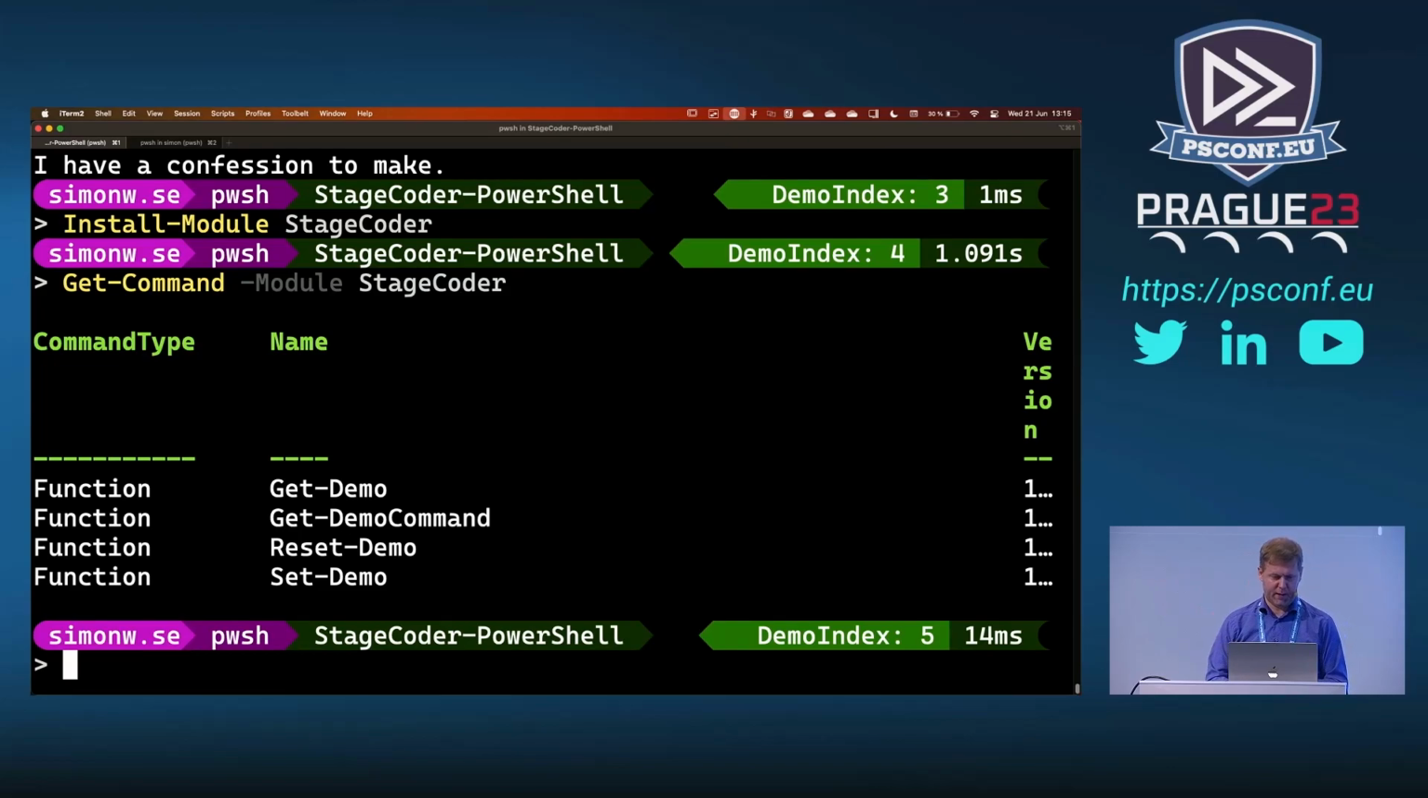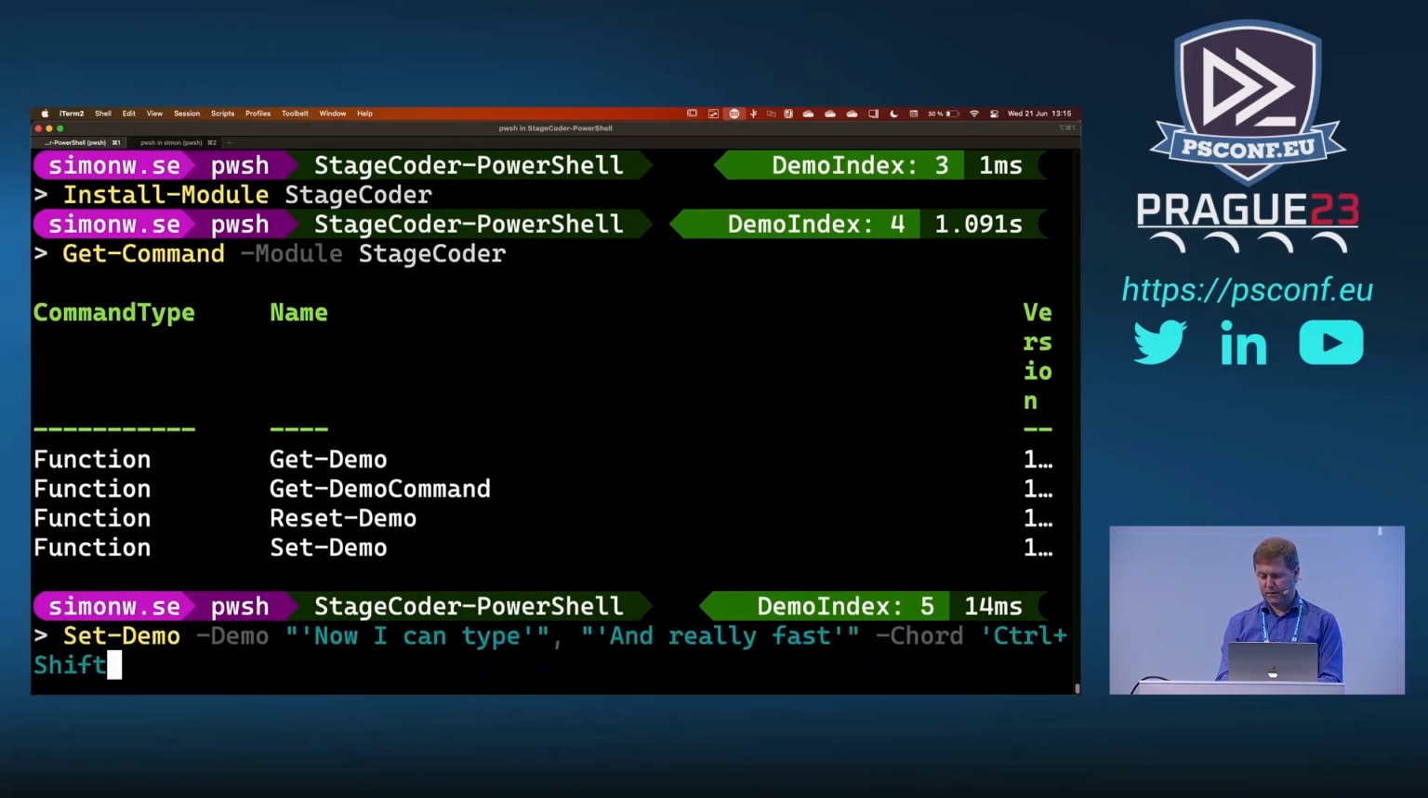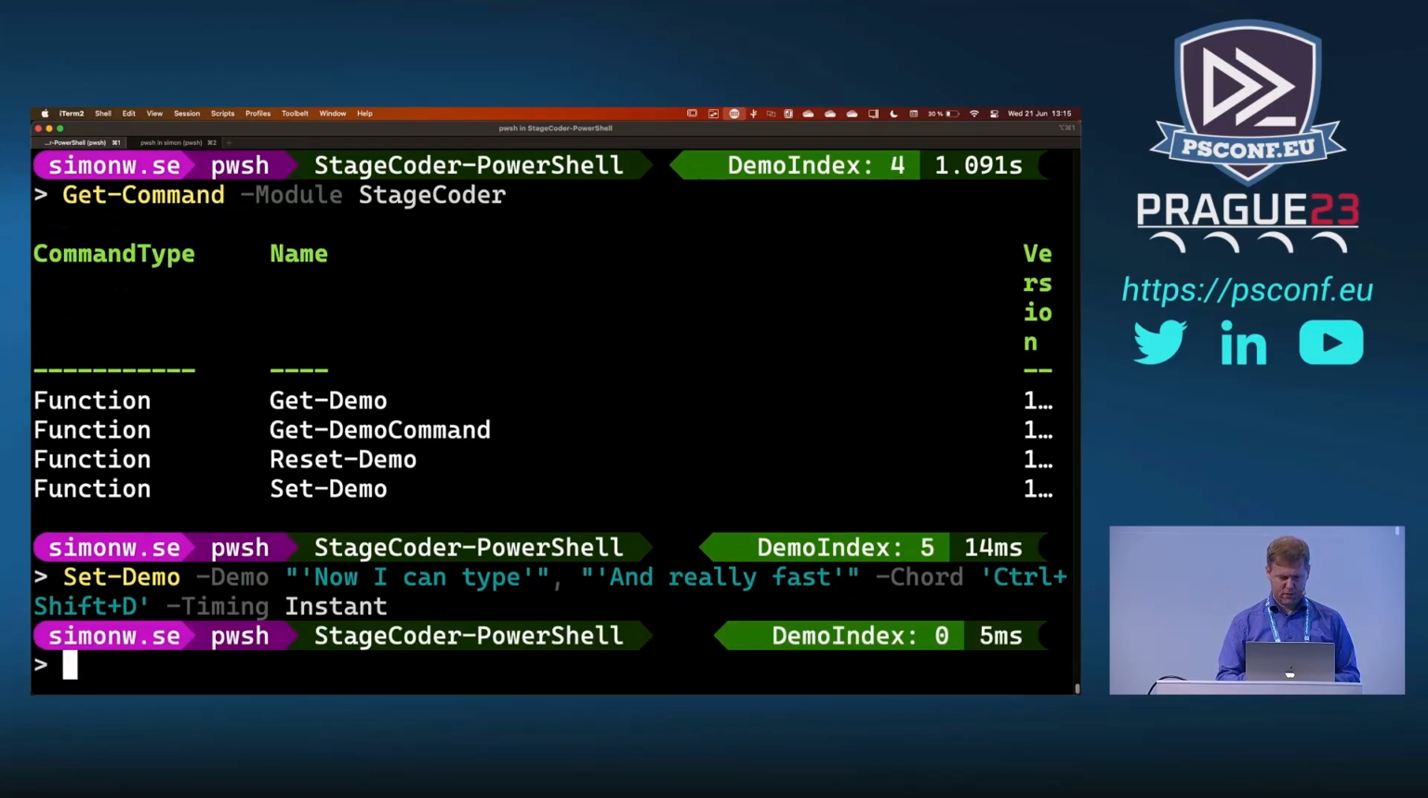As you can see, the module is called StageCoder, and I have a few commands in it. If I want to create a new demo, I use the command setDemo. I give it an array of strings, so in this case, 2 strings. Now I can type, and really fast. I give it a chord, in this case, Control-Shift-D, and a timing of instant. What's happening now is that we're using PSReadLine to add a PSReadLine key handler.